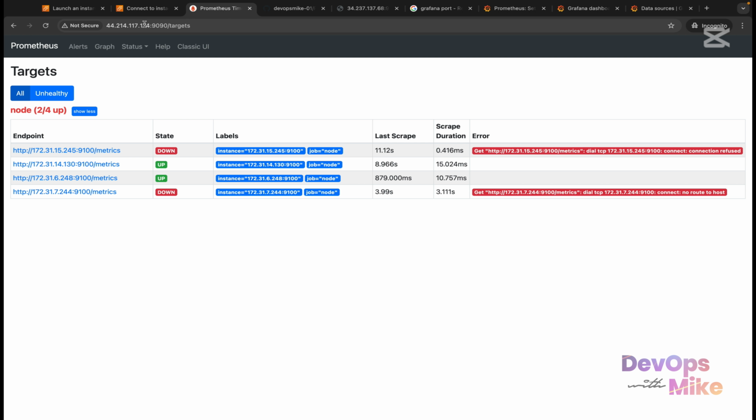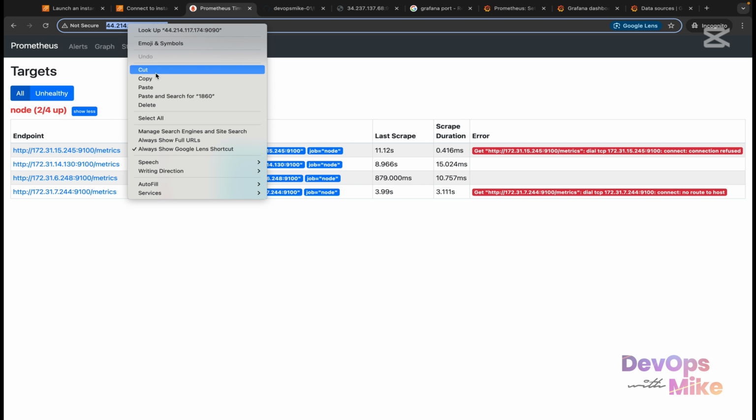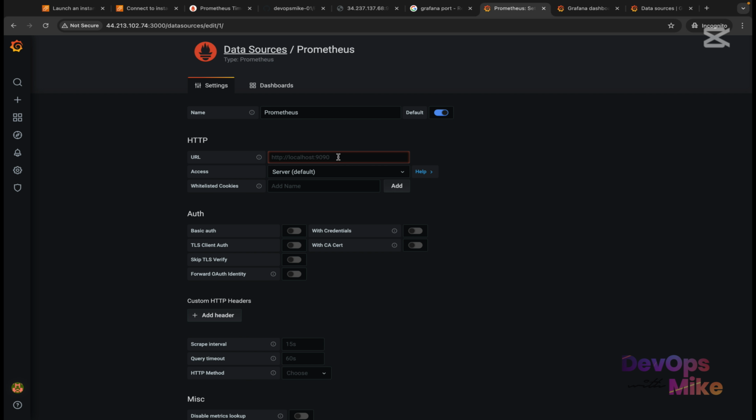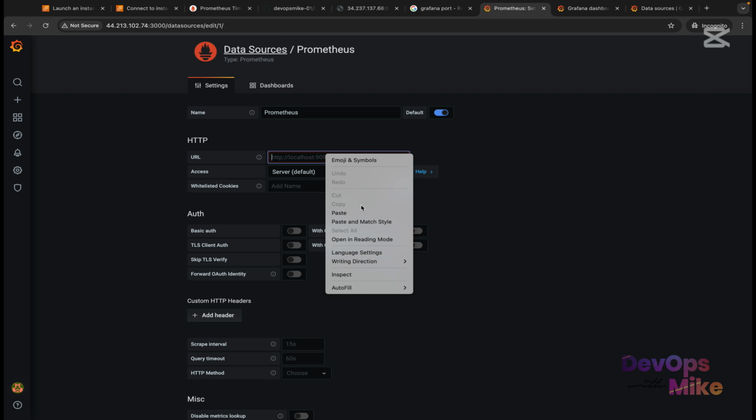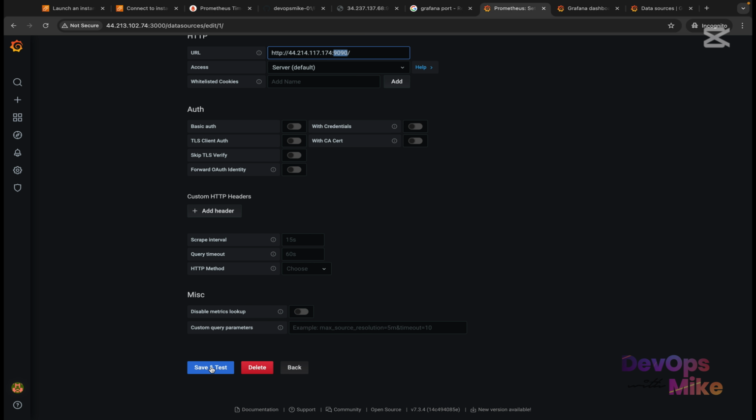So if I come here, this is the public IP of my Prometheus server. I'll copy the public IP and port 9090. If I come back to Prometheus and Grafana settings here, it requires us to put the HTTP, the localhost, and port 9090. So I'll just paste it here, and I've set up the URL. The URL now has your HTTP, the public IP of your Prometheus server, and port 9090, which is the port to access Prometheus.